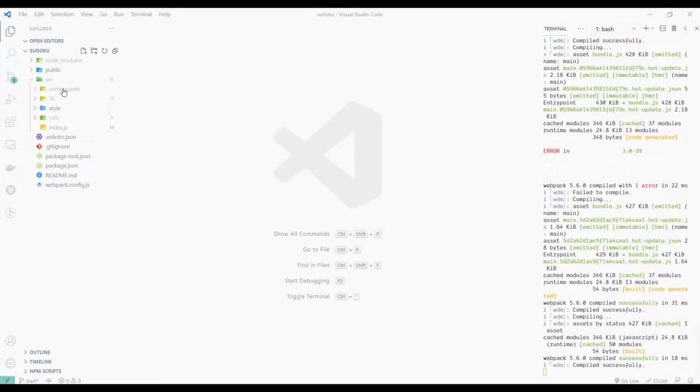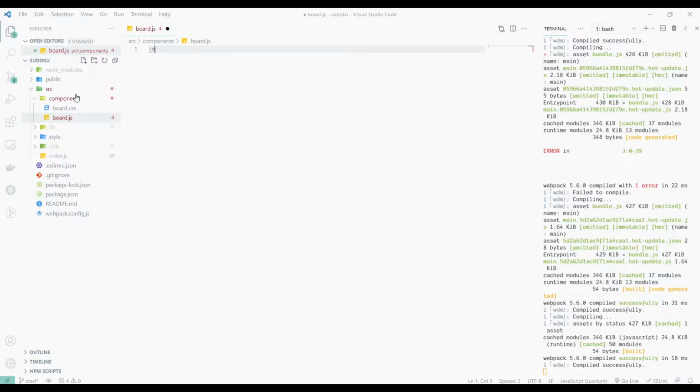In this video we are going to work on displaying the Sudoku board. The first thing that we are going to do is create this board.js file in the components folder. Inside we are going to import board.css file, and again we are able to do this because of our webpack setup.